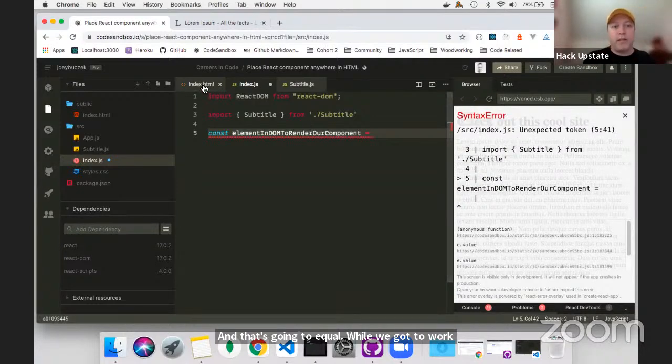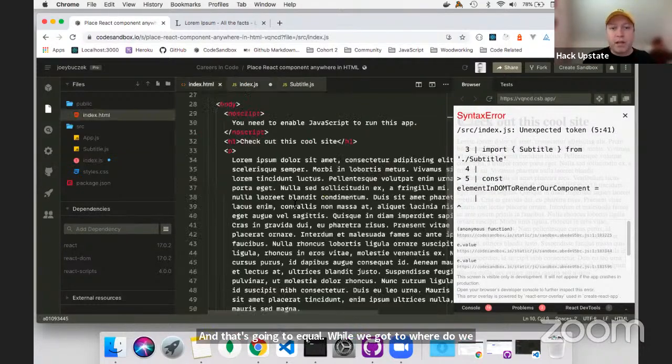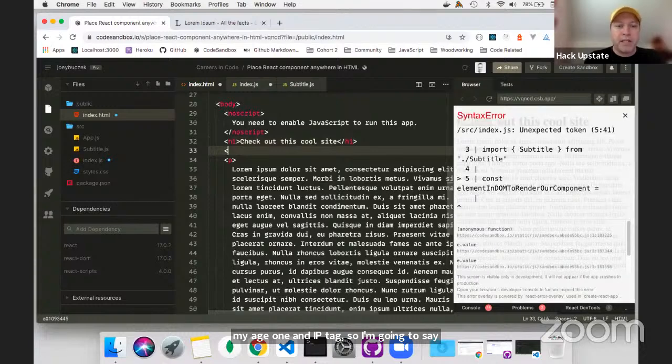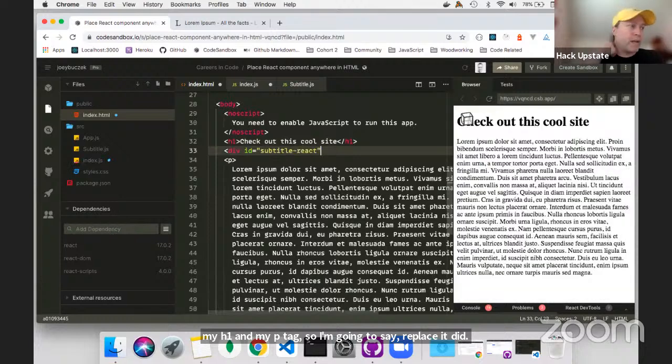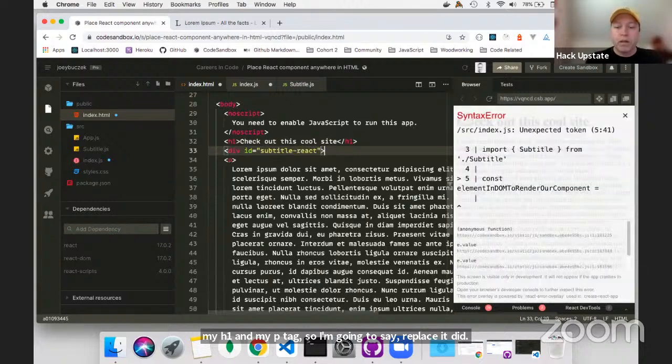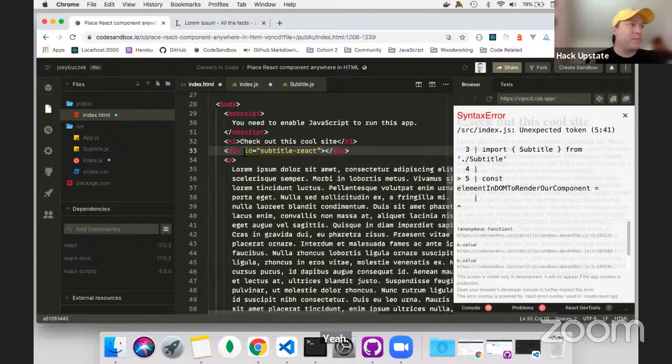Well, we have complete control over where we want this placed. So I could say, I want it between my H1 and my P tag. I'm going to place a div, give it an ID, and we'll just say subtitle-React, whatever. Okay, cool. So now I have something that is selectable in the DOM. I'm going to save that.